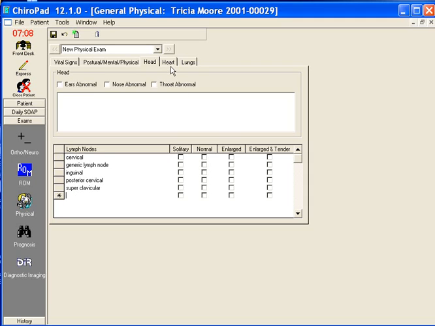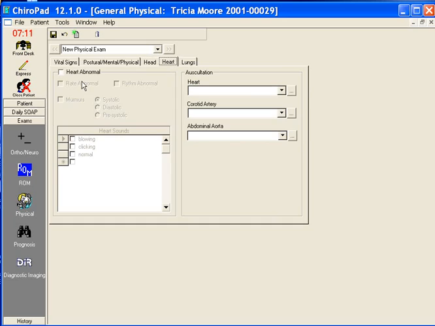The next area is for the heart examination. If the heart is abnormal, then you would put a check in this box, and then you would note whether it was the heart rate, the heart rhythm, or if murmurs were present. And if murmurs are present, you would also note if they are systolic murmurs, diastolic, or presystolic.